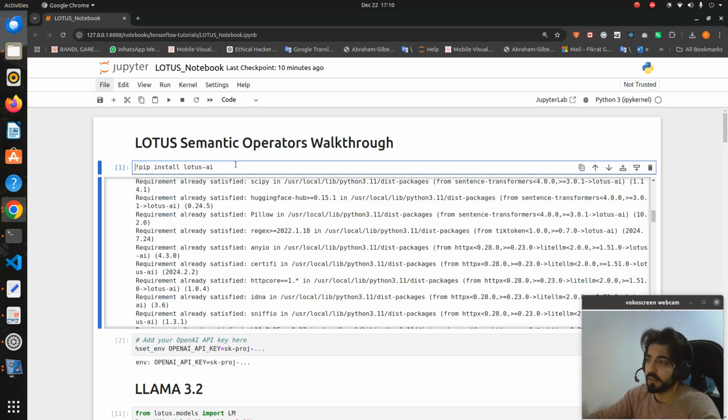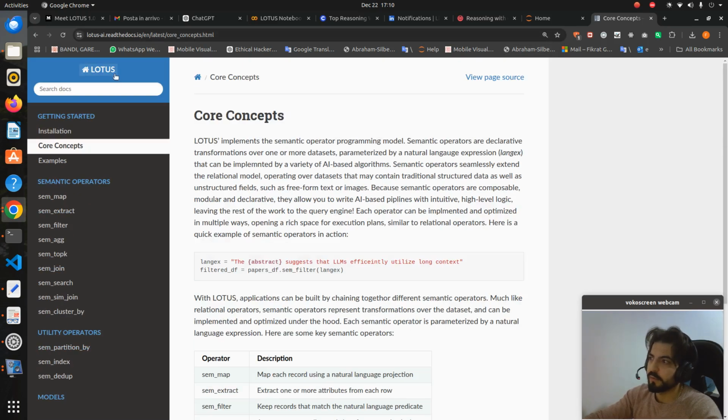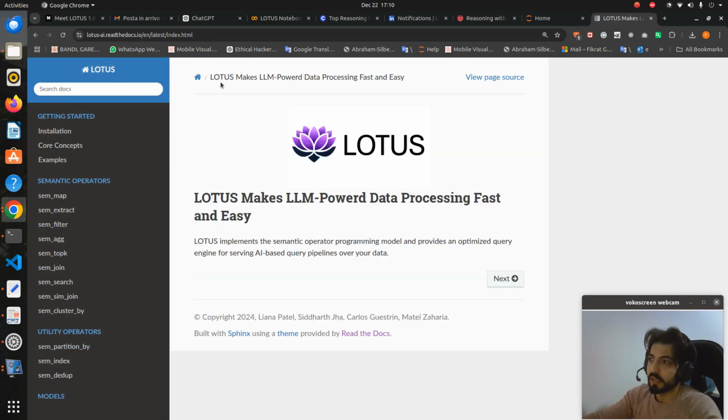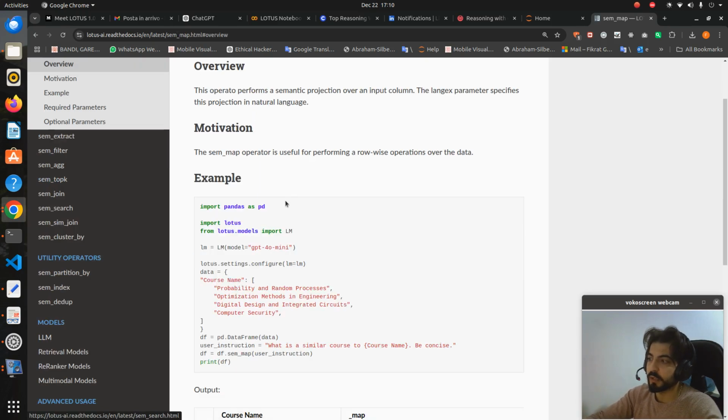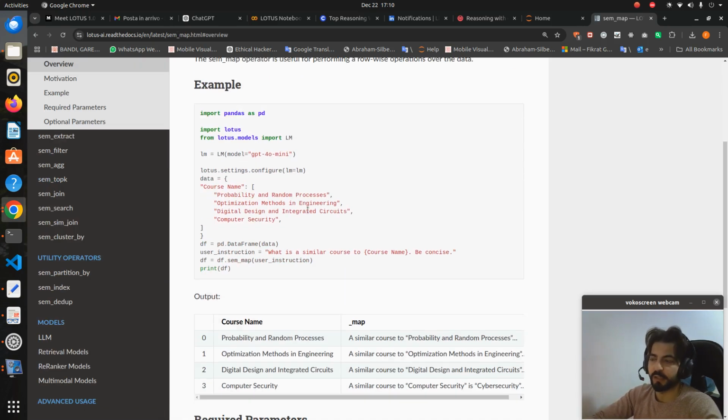So basically you have to install it with pip install lotus. If you want to know more about Lotus, you have to refer to the Lotus documentation. Lotus makes LLM powered data processing fast and easy. If you want to get deeper into semantic operators, you need to go forward and understand how these operators work in practice.